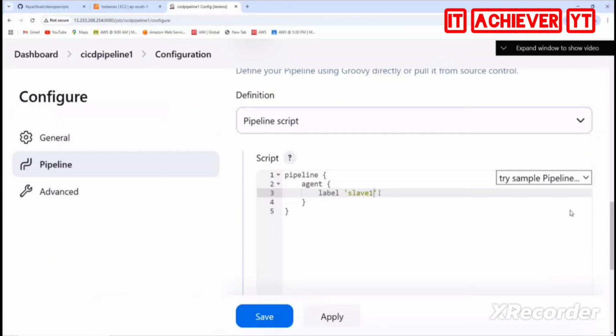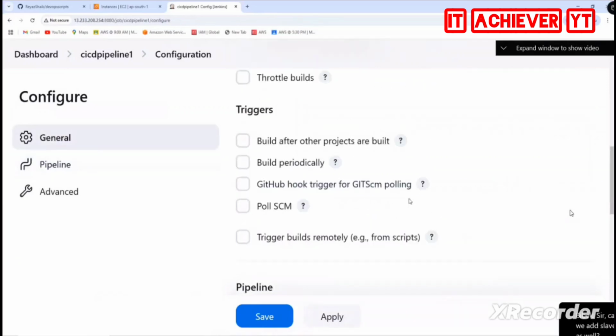If you put agent any, what will happen? It will pick any of the nodes. Otherwise, you can specifically mention a label here. Okay. Next.